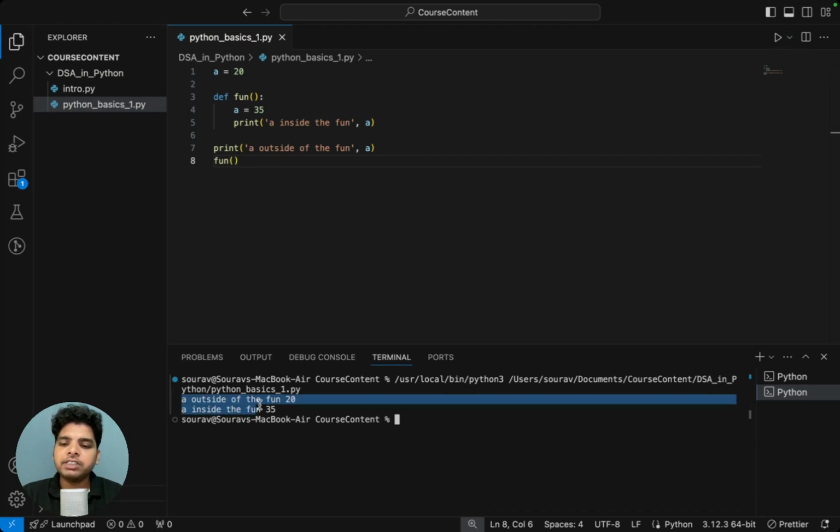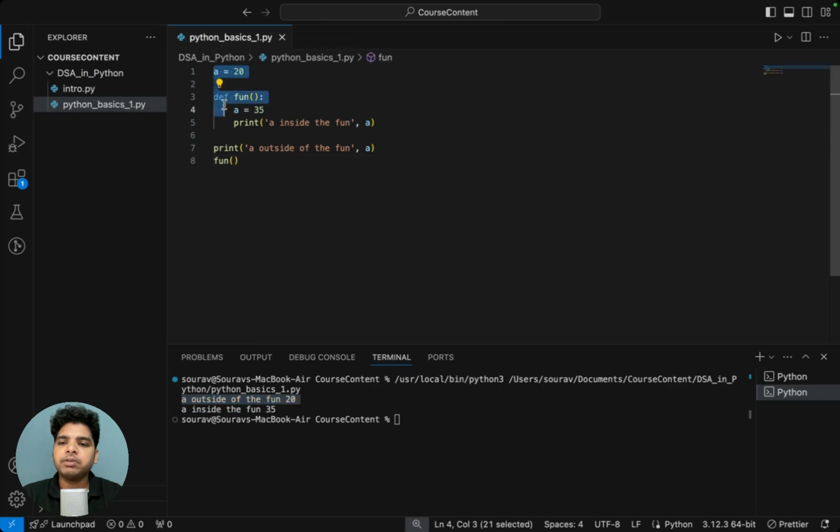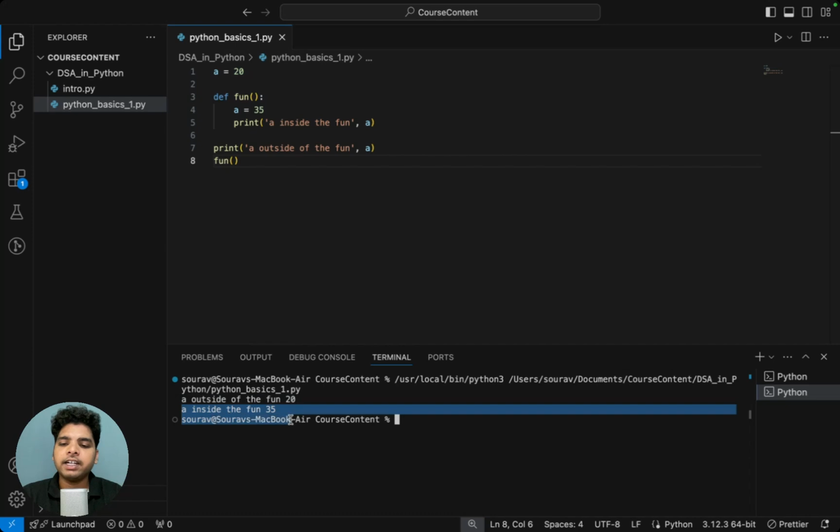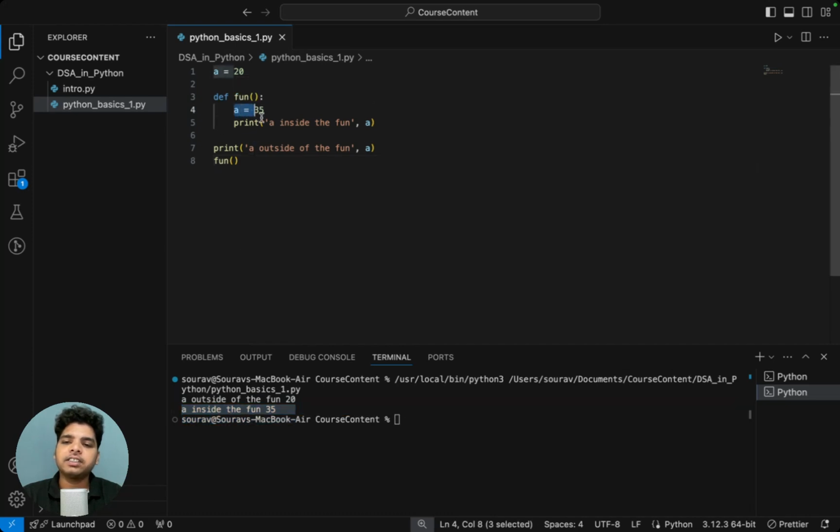Now you can see a outside of the function is 20, but a that is defined inside of the function, it is 35. This means you may think when we reassign the value to it, a equals to 35, that might be changed to its original value. So a will get changed to 35, but that is not. This is different. Those two are different variables. So this variable is created locally when function is called, and when the function finishes, then this a will be destroyed inside this function. So don't get confused. This is basically scope.